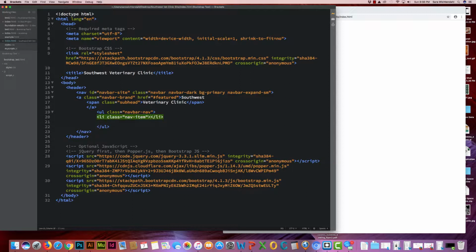And then inside that, I'm going to have a link here. So I'm going to create my link. So A, href, and that's going to go to featured. We're going to have that tagging the top of our page, featured. And that's going to go to the home page.